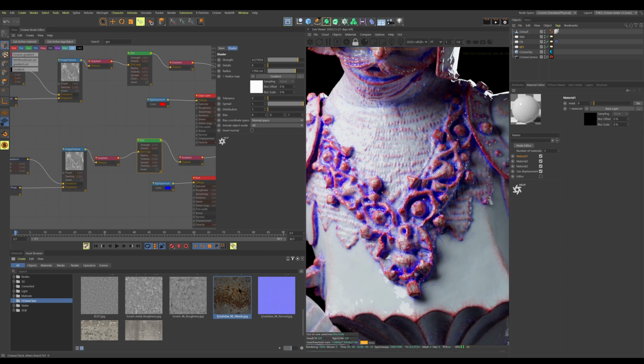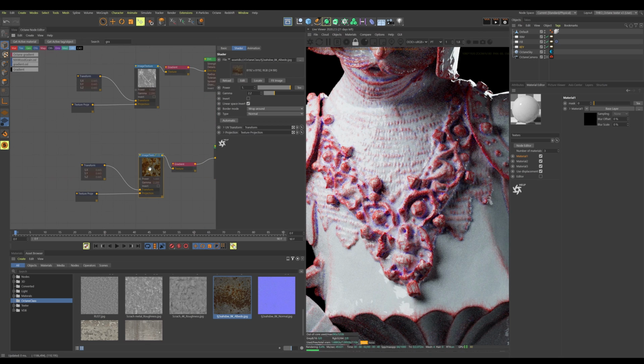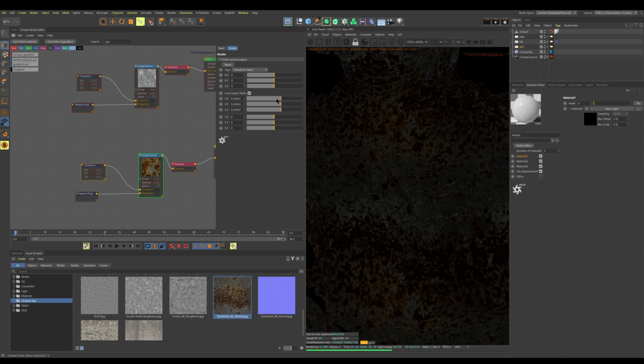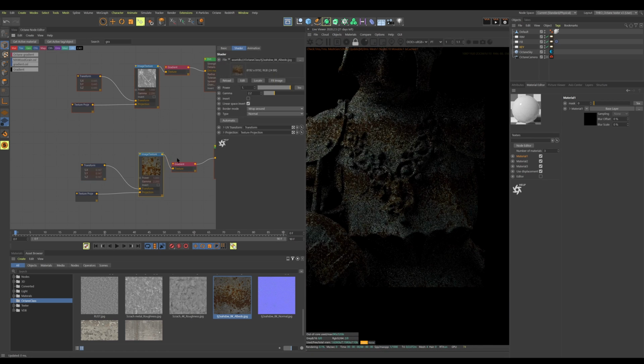And I think what we can do is pull in a more rusty, grungy material. And I actually have one right here. So what I'll do is I'll drag this in over the scratches and use a rust image. Let's go ahead and solo that rust image by punching D. And let's play with the scale a little bit. I think we could scale it down a bit. That looks pretty good right there.